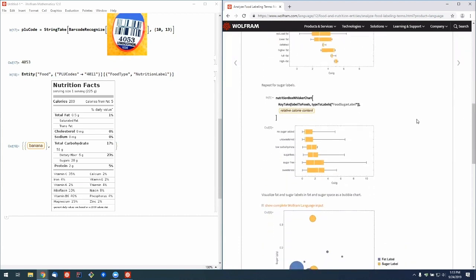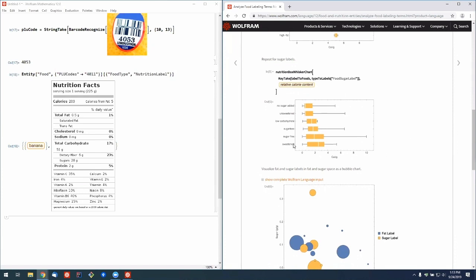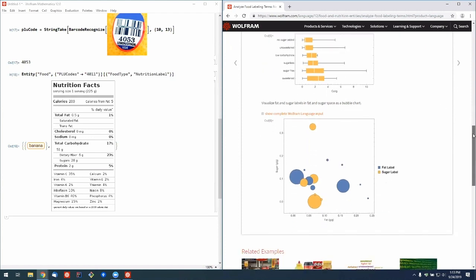We can also see a similar one for sugar labels, for example, where sweetened is definitely on average more than, say, no sugar added or unsweetened. And another way to visualize these is to look at them using a bubble chart. So you can see here roughly where things are. It provides a neat, easy way to look at things that way.